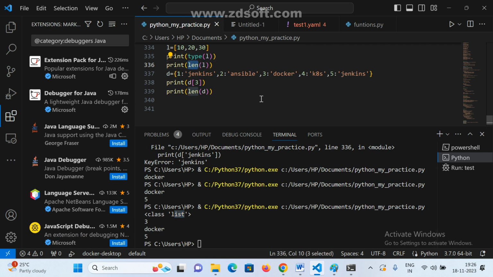Len means if you want to find how many elements are available in the list, how many elements are available in the dictionary, how many elements are available in the set, that is the len. Don't forget, len means length, how many elements are available, we can check it. Clear? Anyone any doubt here?